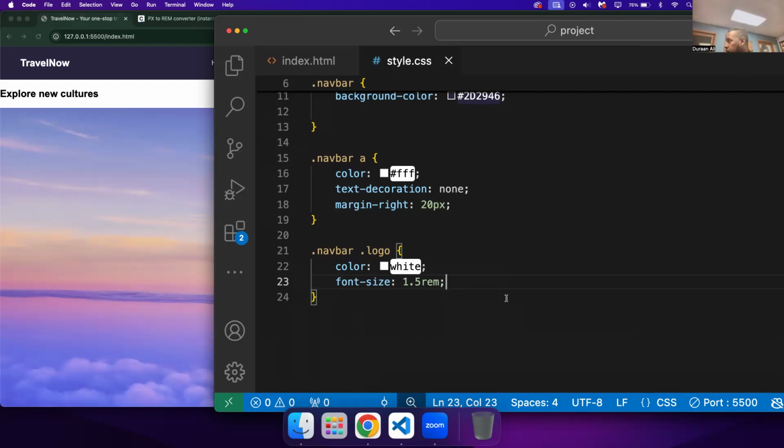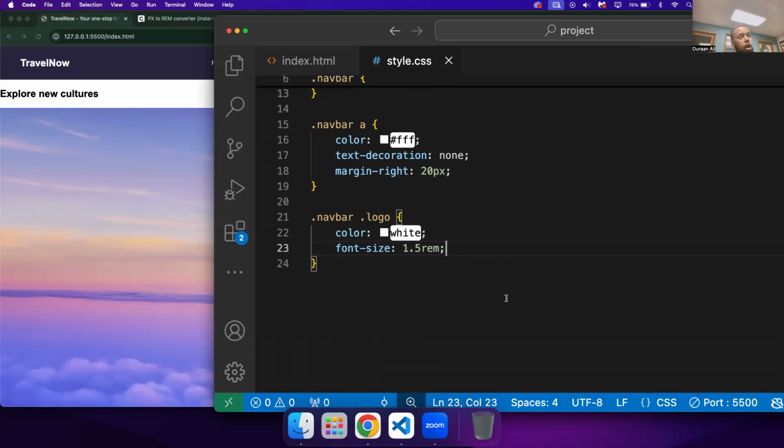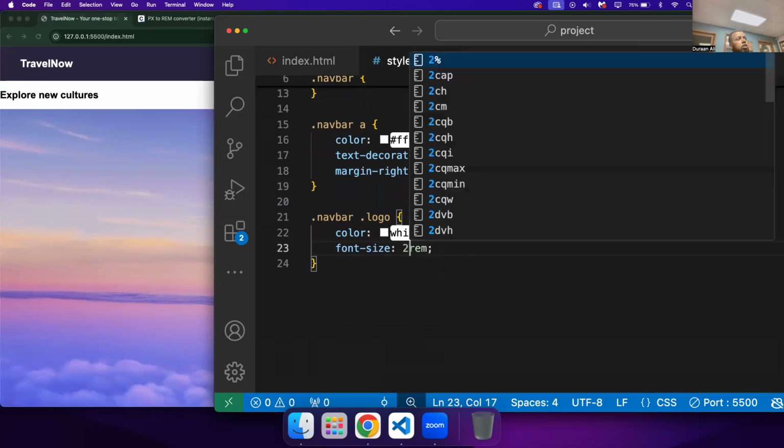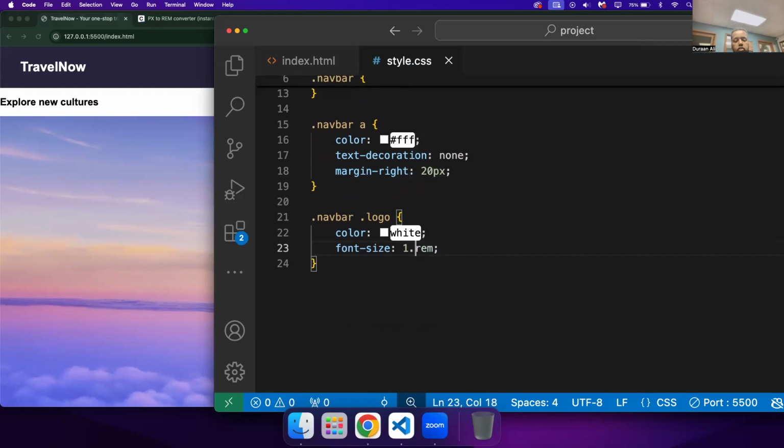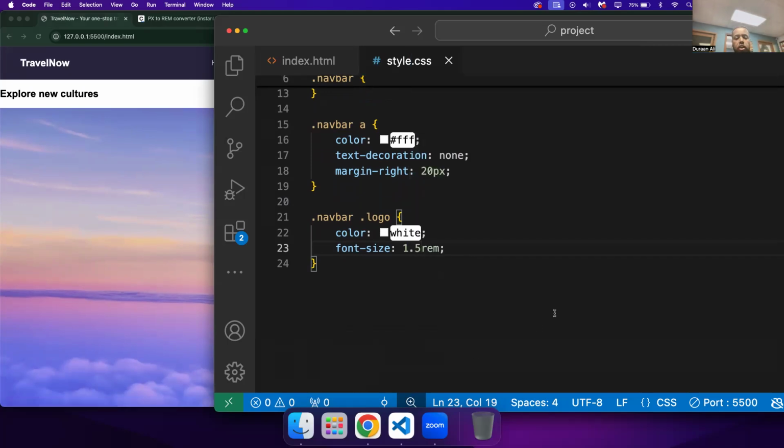Does it matter for the size? Realistically, if you did 1.6 instead of 1.5, it actually does matter. 1.6 makes it a little bit bigger. If we say 2 here, it becomes really big. So it just depends on how you want the website to look. So we added that. And then let's add a margin 0. I don't think we need that margin 0, but it's fine. We don't need it.